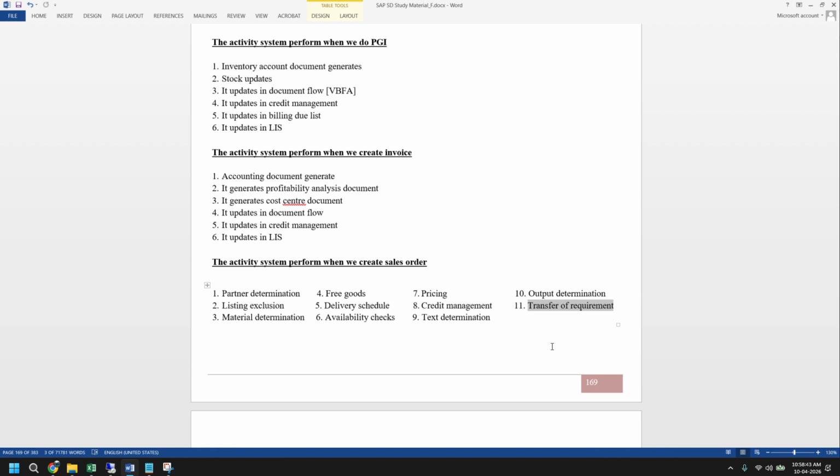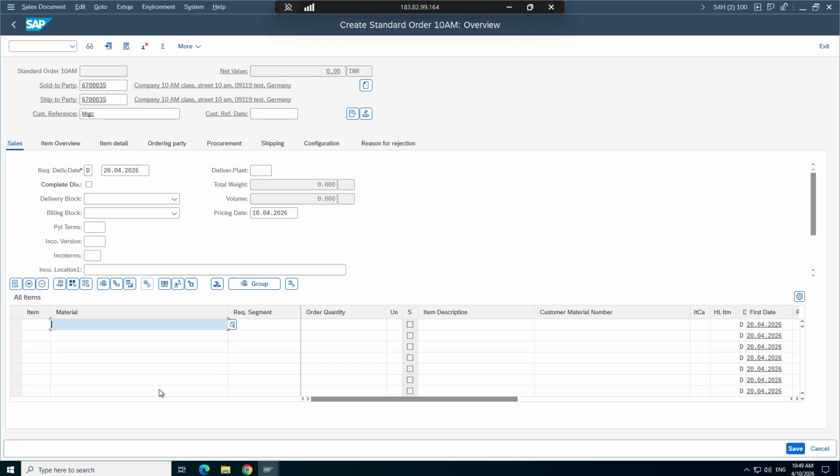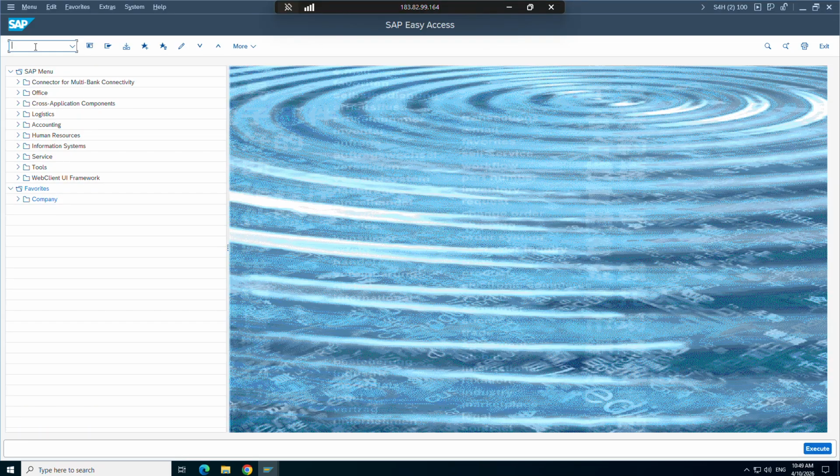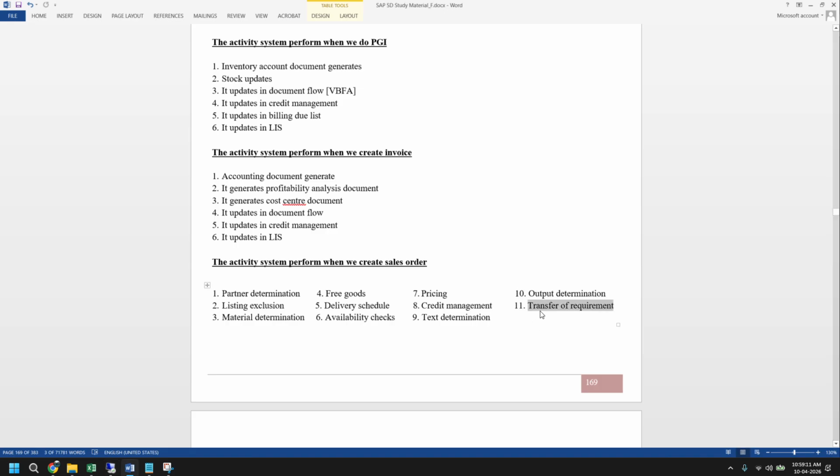I have not saved it. Let's say I'm in VA01 only. I have entered some material, but I have not saved it. So why would I inform? Unless I click on save, that information will not pass, right? Because let's say I have entered multiple things, but I have not saved it, I just came out. So I have not saved my sales order, right? So sending the information to the production team whether I require this material or not will happen at the last only, once you save it. Clear? So this is the activity the system performs.